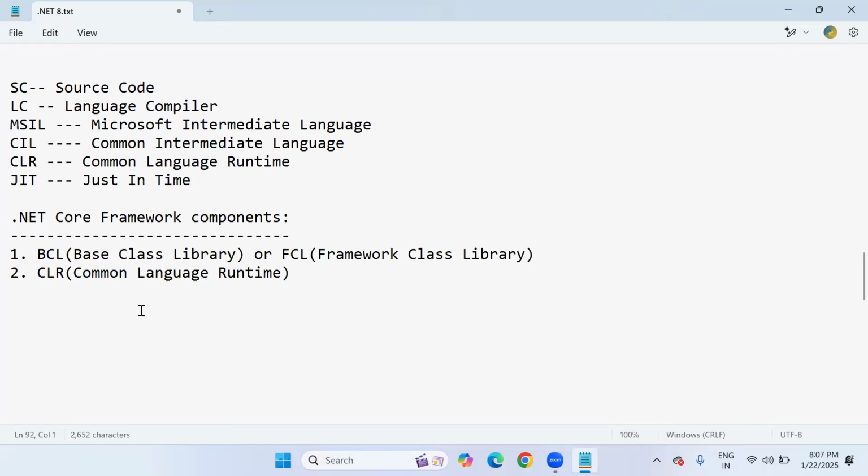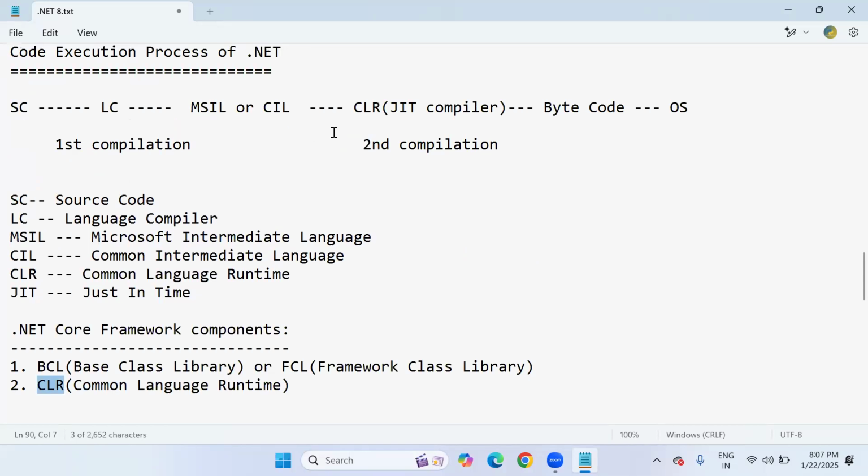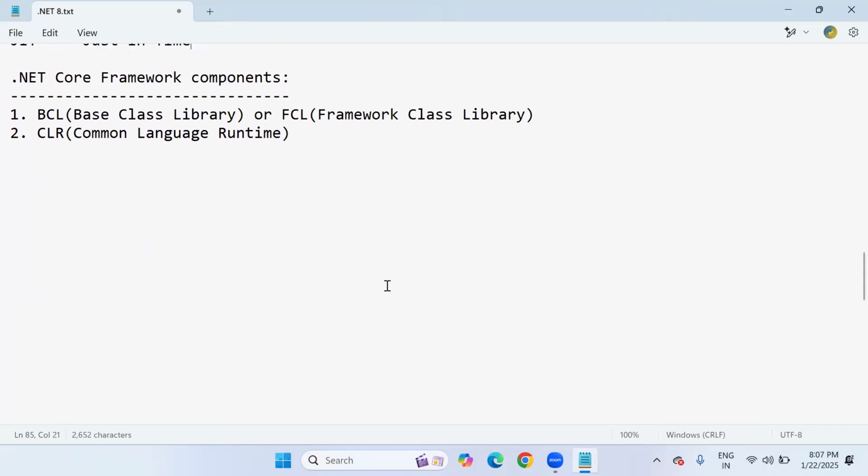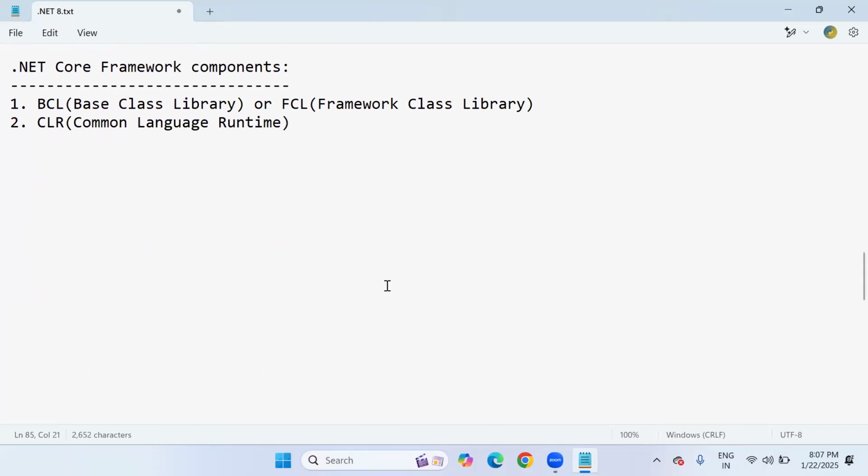This component is involved majorly in the second compilation of .NET program execution. As I said yesterday also, CLR is the main component, so it is very important to execute our .NET programs. Just as Java people use the JVM architecture, the same in .NET, we use the CLR architecture. So let's talk about the first component, the Base Class Library.